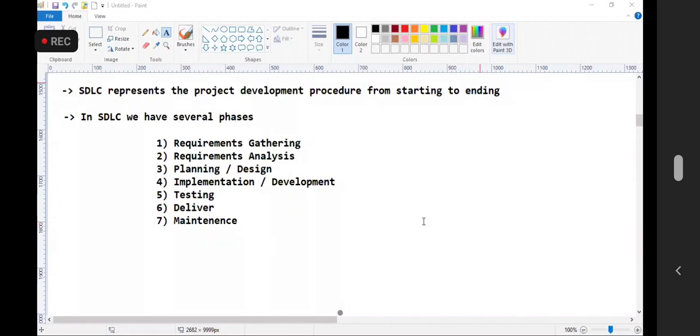Once we gather the requirements, we have to analyze whatever requirements are given by the client. Can we develop all those requirements? We need to gather requirements from the client and analyze all the requirements given by the client. Can we develop them or not? We have to understand it.